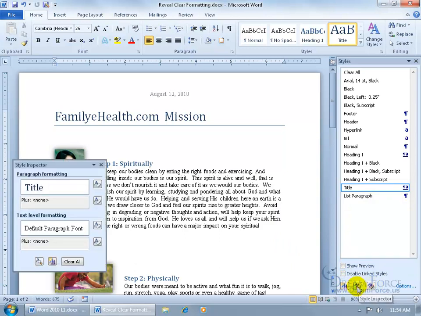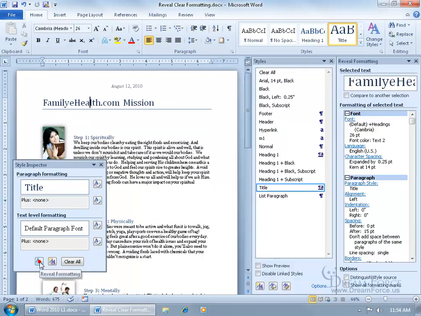Let's go to Style Inspector and pull that up, because on Style Inspector you've got a couple of options. You've got the paragraph formatting that you can reset to normal paragraph style, or come back down here and you've got Reveal Formatting and New Style. Let's go to Reveal Formatting.